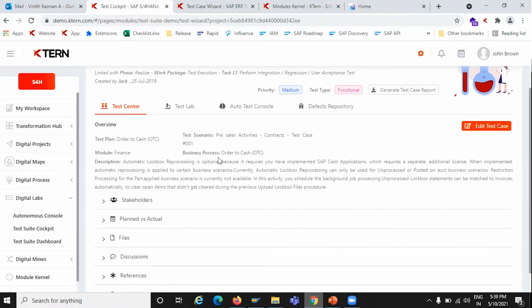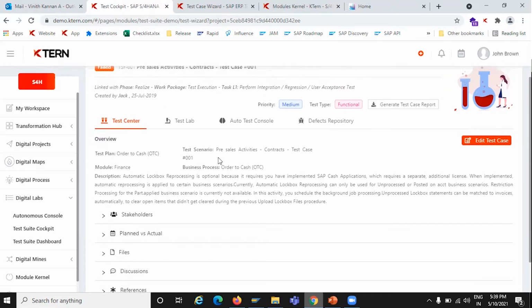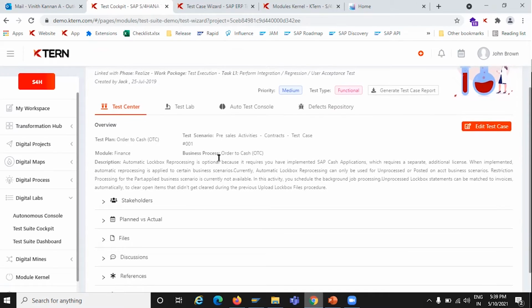So Kden comes up with this complete workflow: the automation, the knowledge base assets, the timeline planning, the automation via the UI and API way, the defects management, the issues specifically, like how you asked. So everything can be tracked in this one wizard for this specific test case.